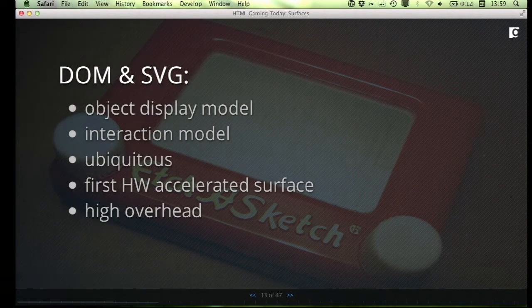I'm going to lump the DOM and SVG together because they work well together, and they both have fairly similar models and fairly similar constraints. Some advantages to them: they already have a scene graph, right? We're already dealing with objects in a display list. They have an interaction model, well-defined, easy to work with. They're ubiquitous, right? It's the heart of the web.